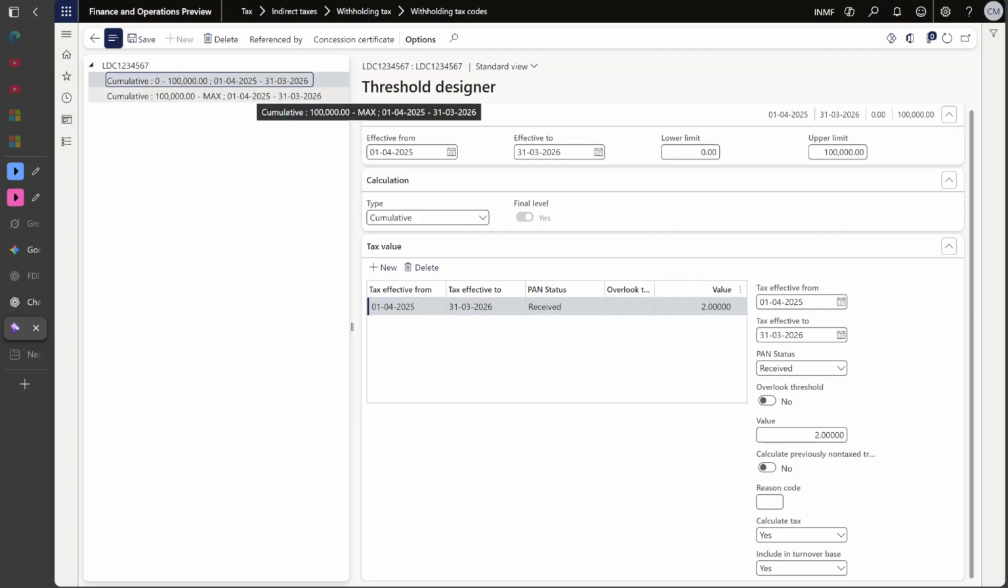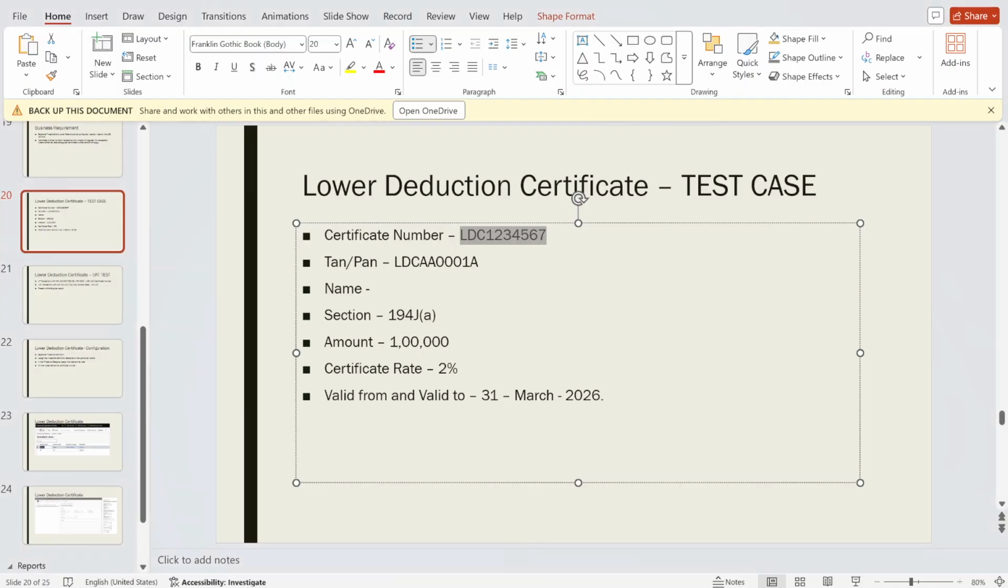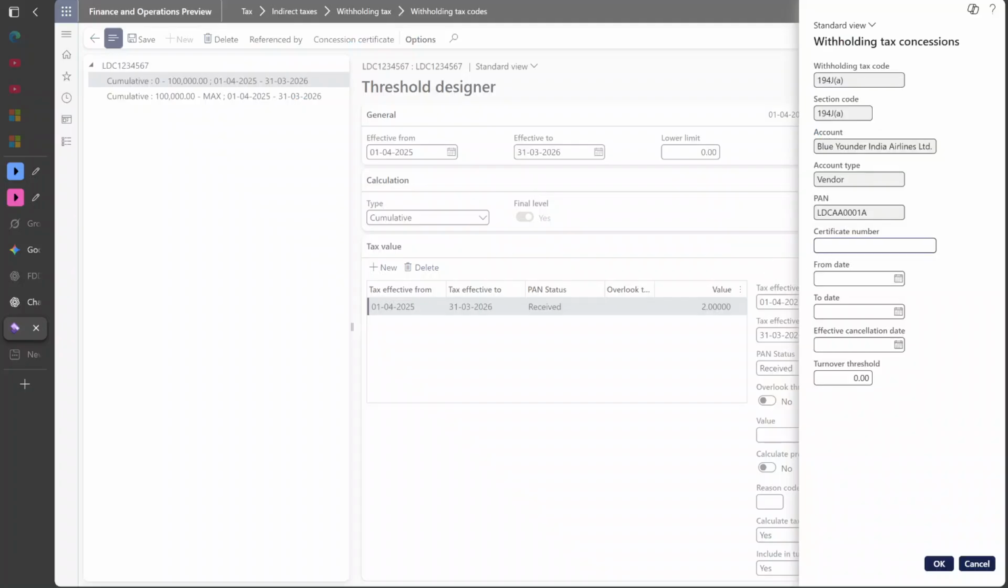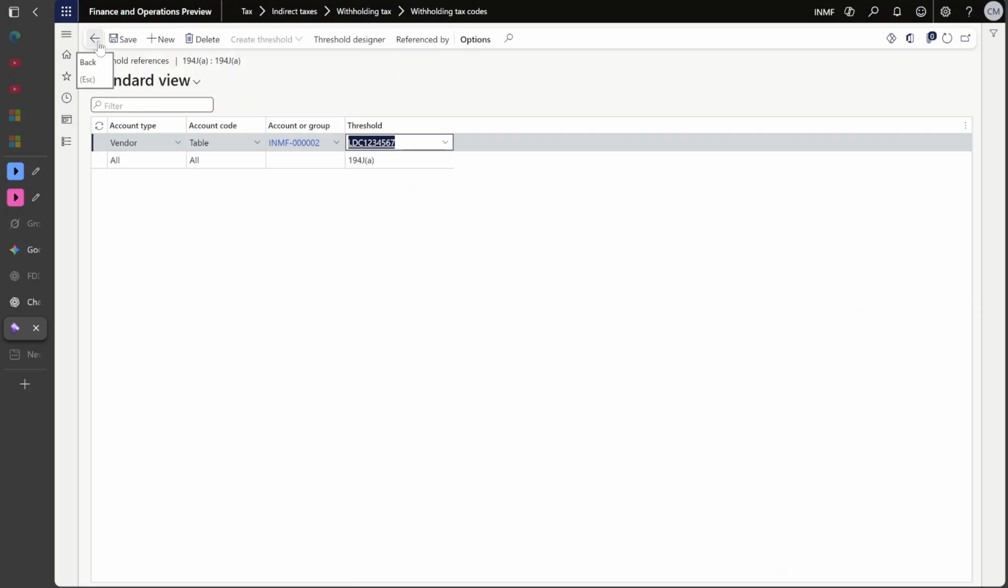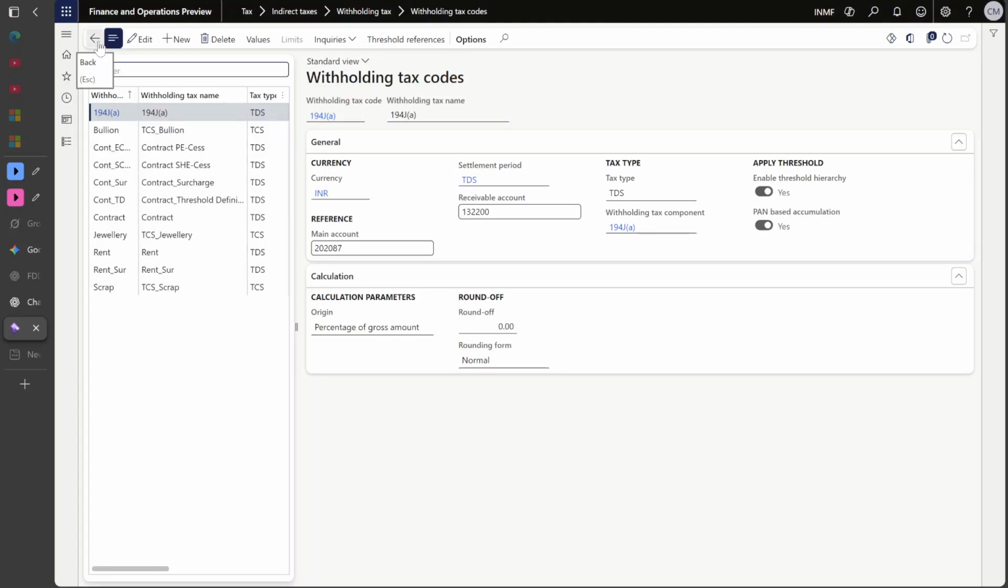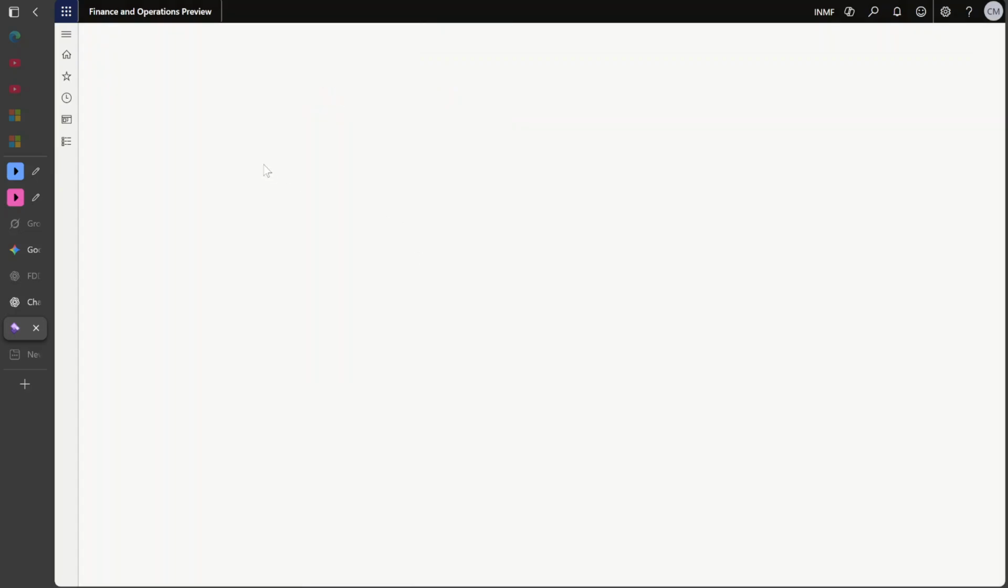And since we want the certificate number to be seen in the withholding tax report for only those transactions which are covered in the first slab, click on the concession certificate, and here is the certificate number. Enter the certificate number from here to here, and then click on the OK button. Then save it. Then go back. Now we have configured everything. Now we will do a transaction with this vendor and we'll see the results.